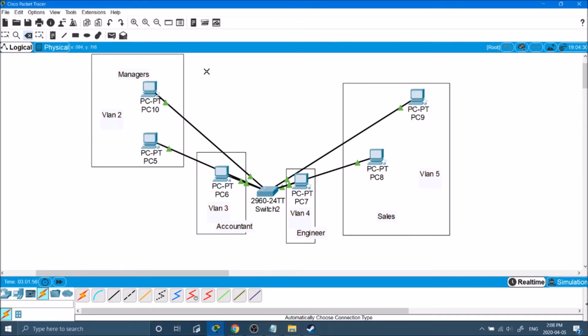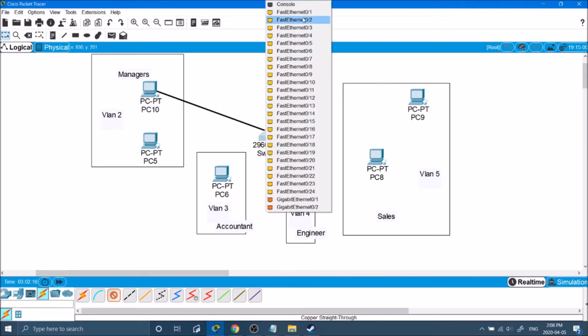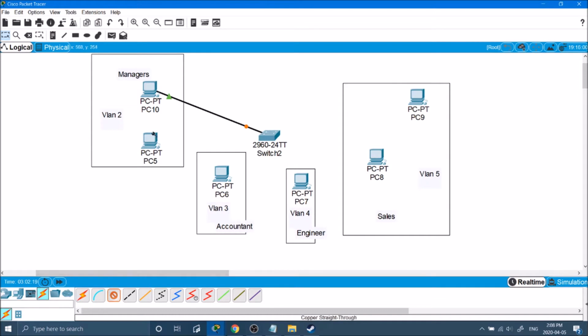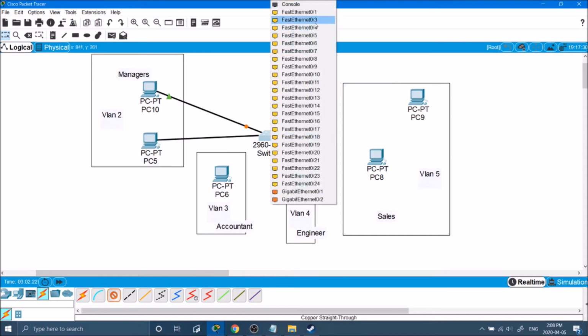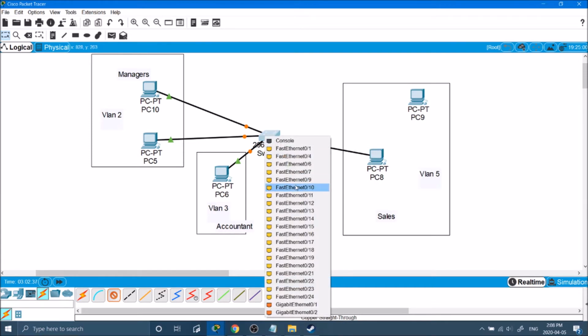The first thing we're going to do, unplug all of these. Because I used an automatic connection type to connect all of these computers to the switch, I don't actually know what port they connected to. So we're going to use a copper straight-through cable, and VLAN 2 is going to be using ports 2 and 3. VLAN 3 is going to be using port 5. VLAN 4 is going to be using port 8. VLAN 5 is going to be using ports 10 and 11.